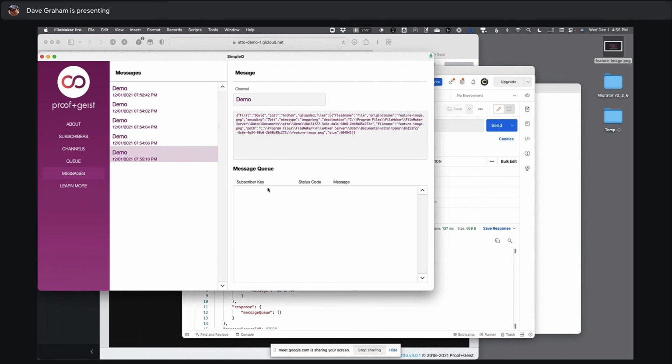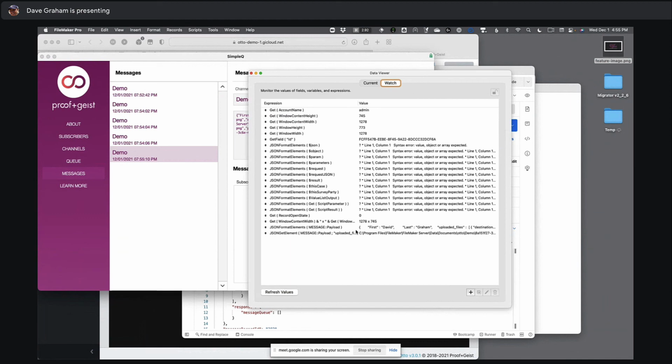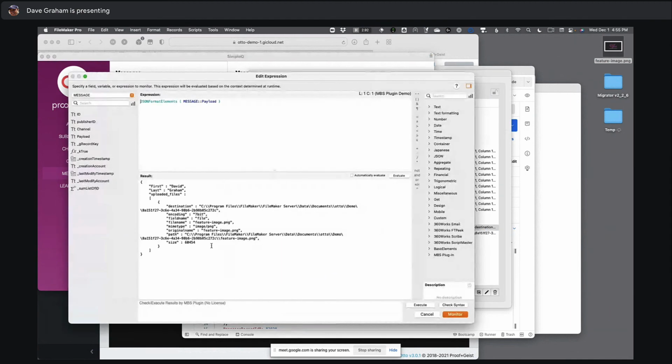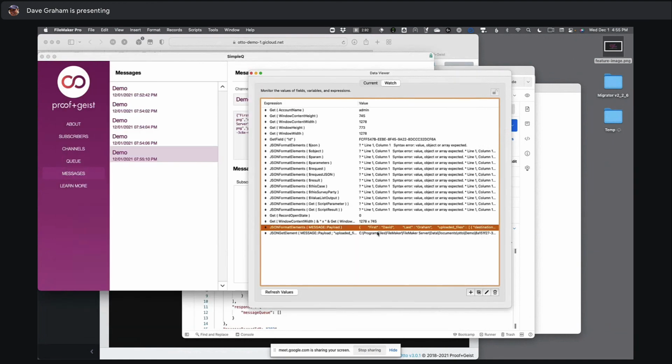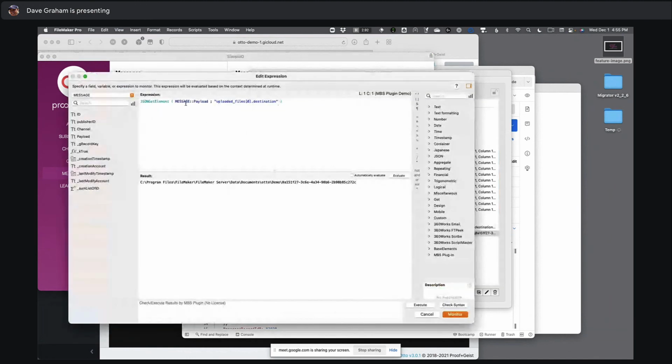you can see that what we are getting right here is a JSON object. Let's take a look at that formatted. So there's the first and last name fields. But we also have an array of uploaded files. And we have a path that you could use server-side, Insert from URL. Here it is, just JSON Get Element from the payload. We grab the first file out of there as an example. There is the path that you would use in order to insert that into a container.